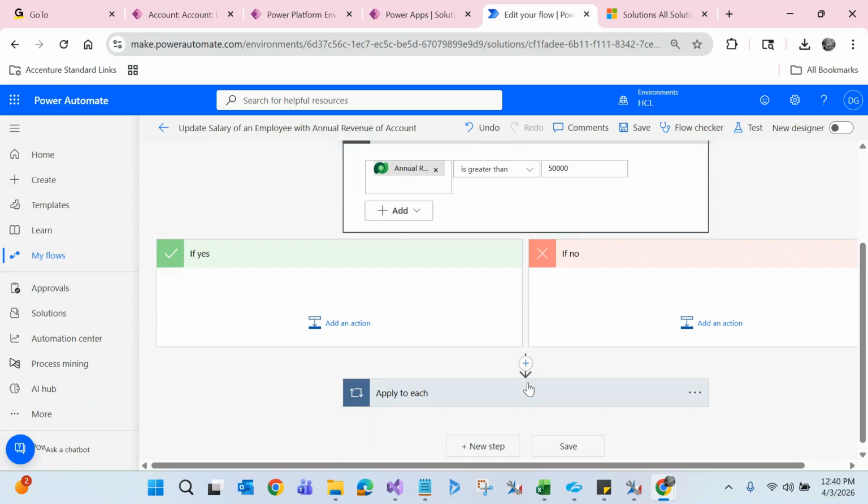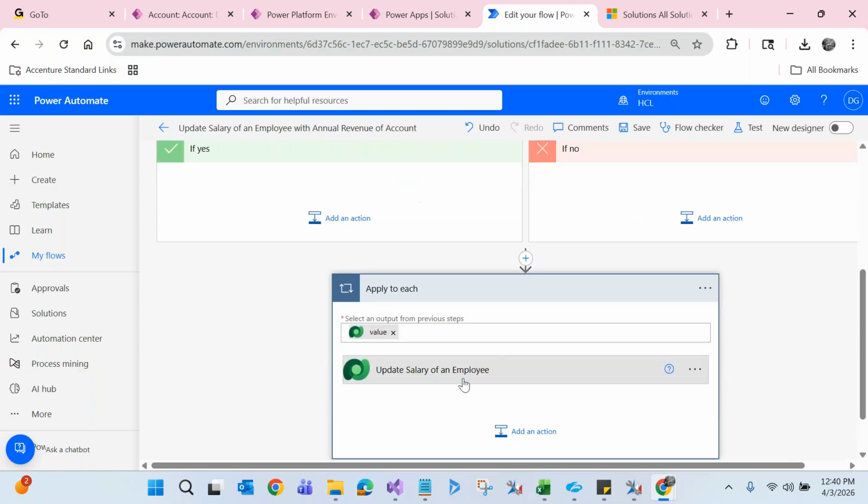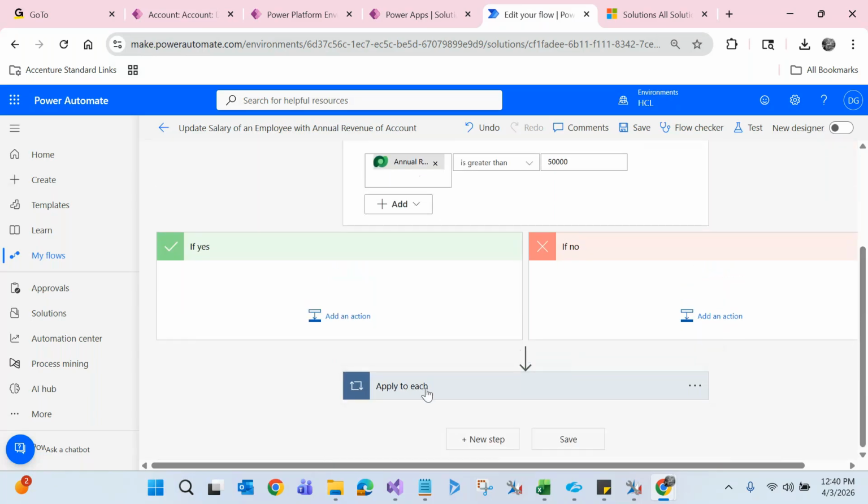So where are we updating? In this for each loop, we are updating the employee. So I will add this for each block inside the yes. See, if annual revenue is greater than 50,000, it will come this side. Otherwise, it will go this side. So if it is greater than 50,000, I want to update the salary of an employee.